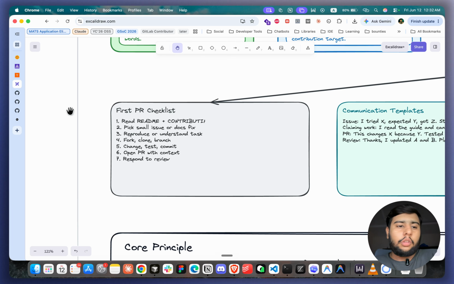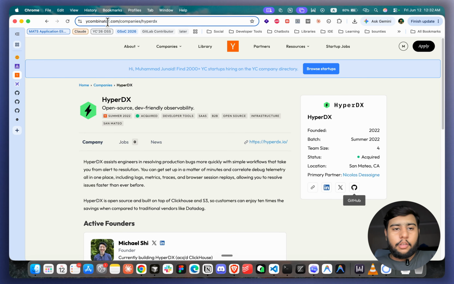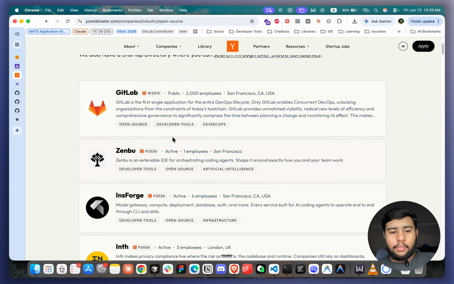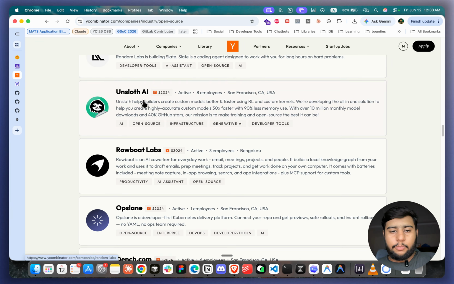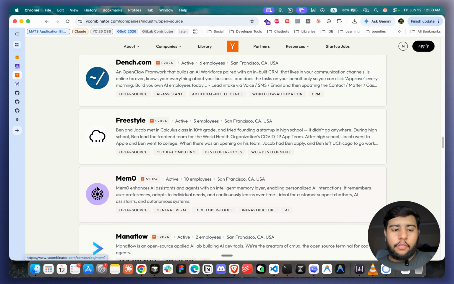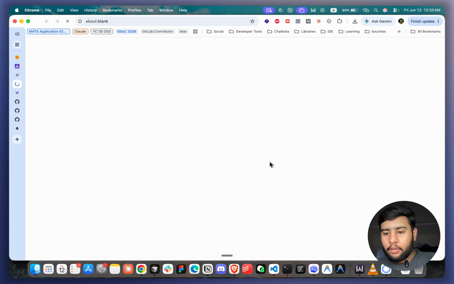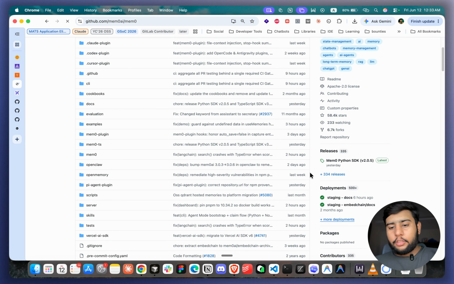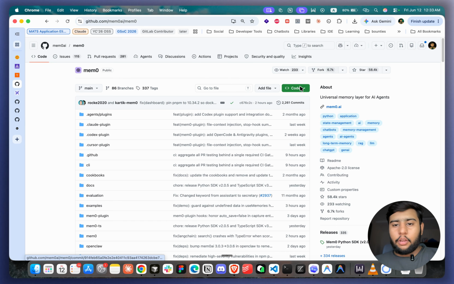You can also go to YC companies. If you search for YC open source startups, you can find a list of Y Combinator startups that are open source, and you can have a chance of getting hired there by contributing to it. You can see them by batches and all this. When you click on any startup, you can find their GitHub. Go to GitHub, see their repo, like this is in Python. If you know Python, you can fork it, clone it, then you can start looking at issues, and then you can make a PR. So that is another way.